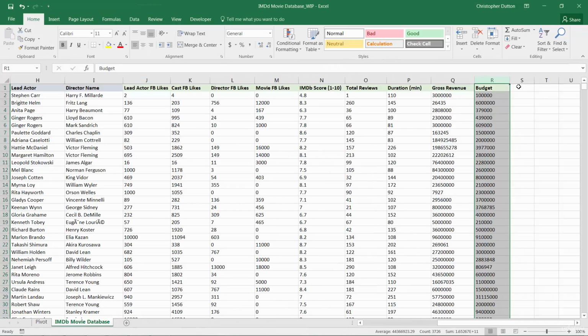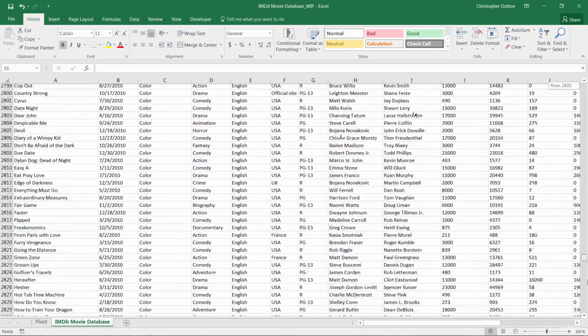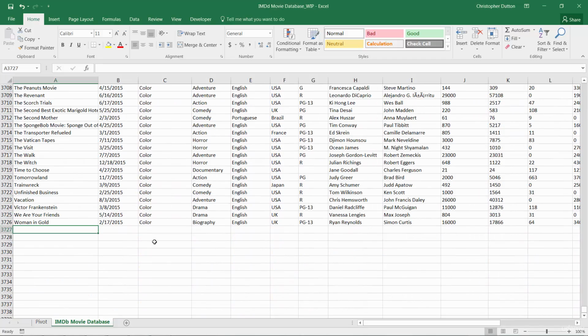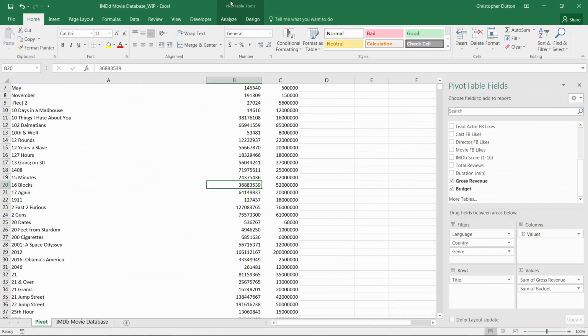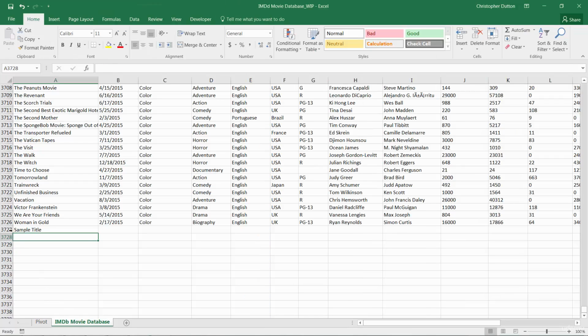So now let's talk about change data source. Perfect example is if we added a new column in S, or what might be actually more likely is adding data somewhere to the bottom. So I'll give you a more specific example when we dive a little bit deeper in the next lecture. But for now, let me just write sample title here in row 3727. And if we go to our pivot and we hit refresh, nothing's going to change because it's still only going through row 3726.